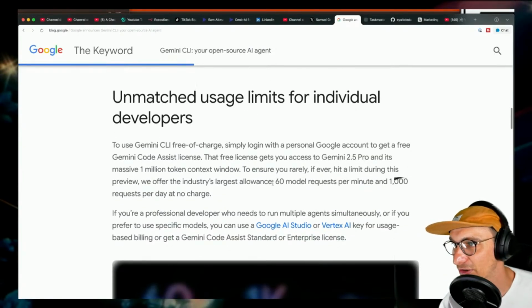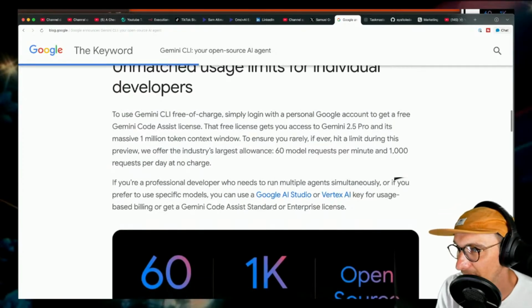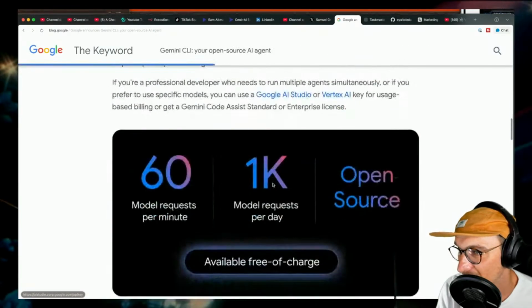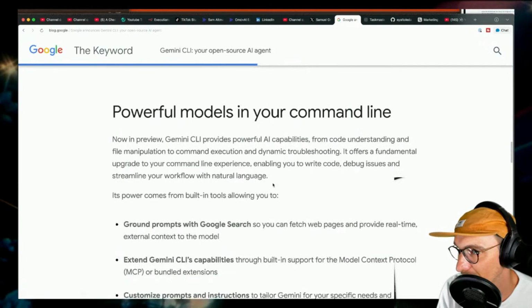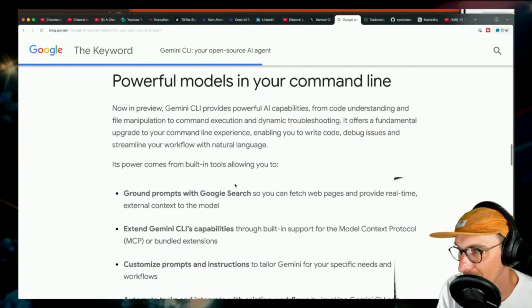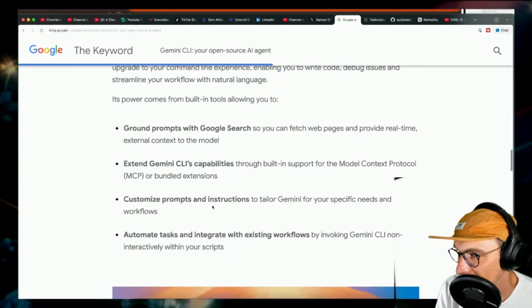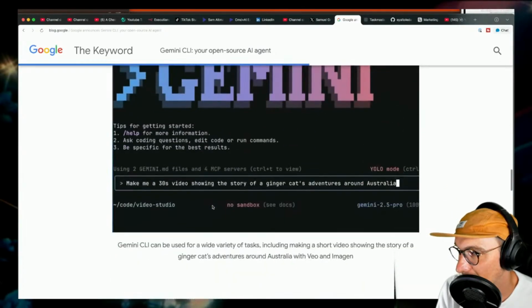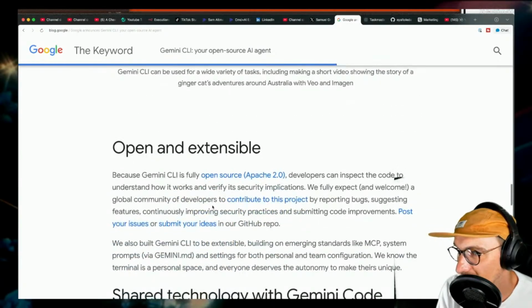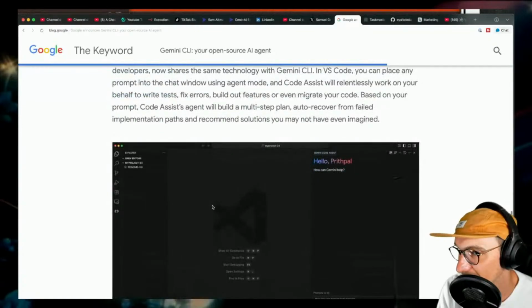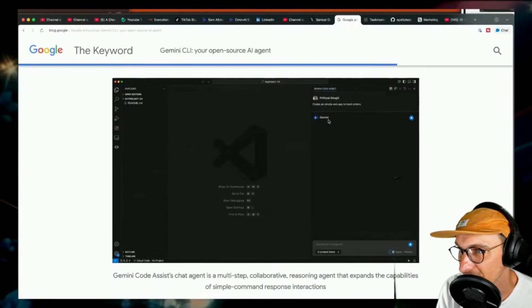To use Gemini CLI, free of charge, simply log in, blah blah blah. Okay, free. I just want to use the powerful models in my command line. Now in preview, Gemini. Here we go. Ground prompts, that's cool. Customize prompts, blah blah blah. Come on, where is it? Just want to download it. There we go. Gemini Code Assist.